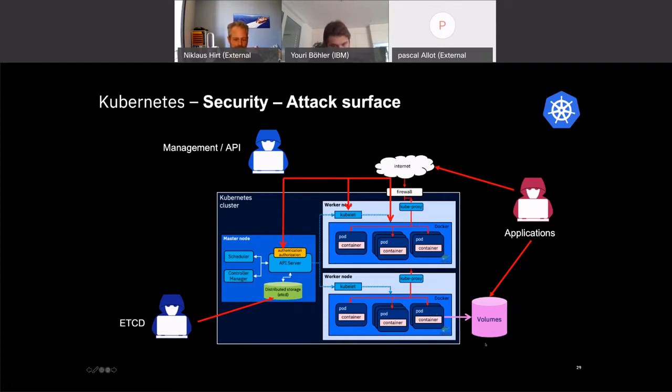Then the volumes, where your persistent volumes are being stored. So we didn't go in there and won't for this installment. We don't have enough time for that, but that's something you have to secure. Then we have the management vector through the API, on the API server to the kubelet, or directly to the Docker engine if it's not secured, running on the worker nodes. And last but not least, etcd.